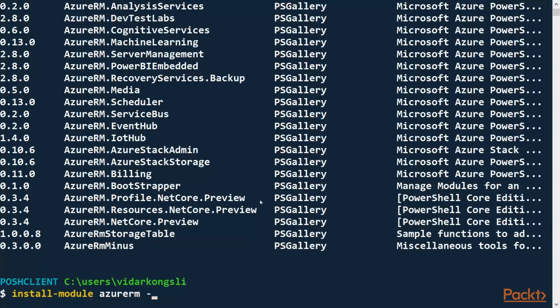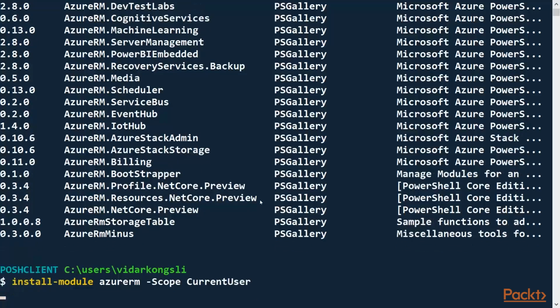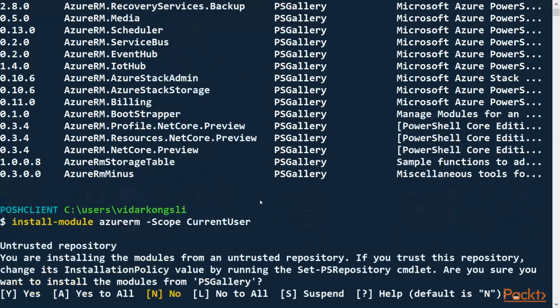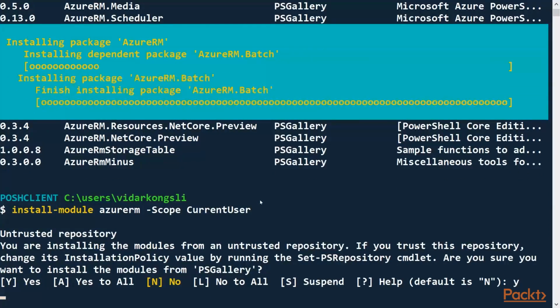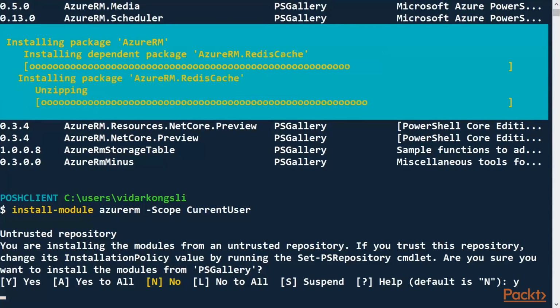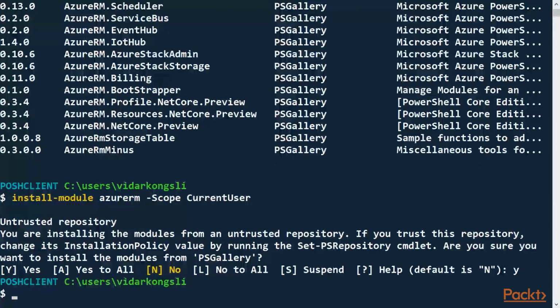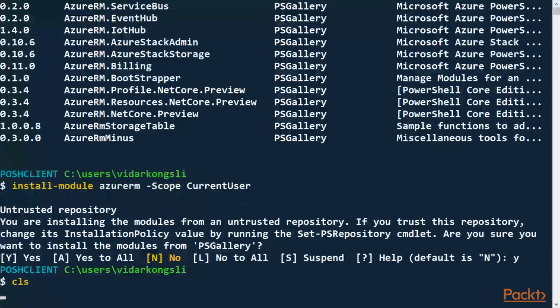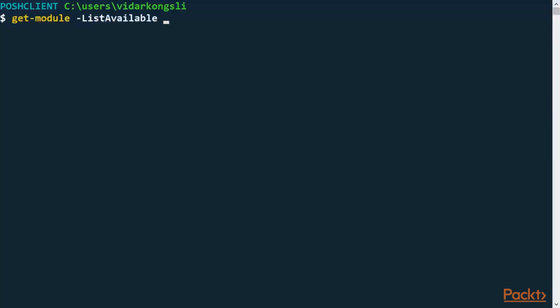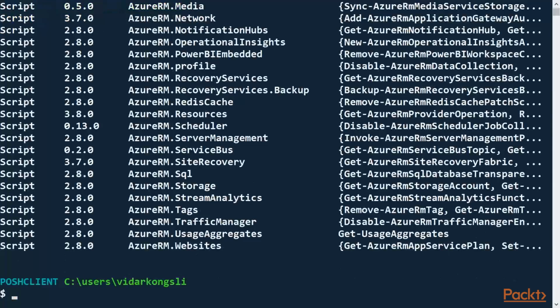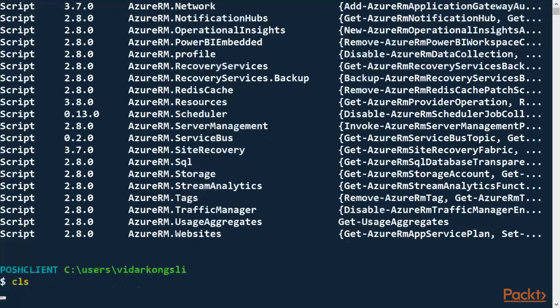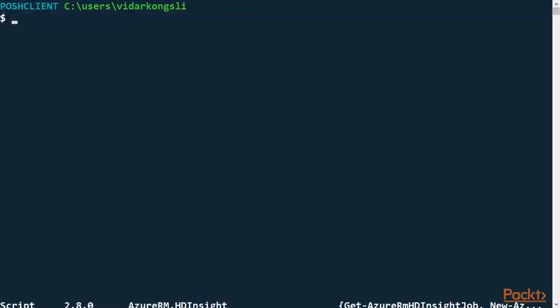I'll install it in the current user scope. Now this is going to take a while, but first let's agree. And there we go. Now let's see what we have available. And there we are. They are downloaded. Okay. So let's try and log into Azure.